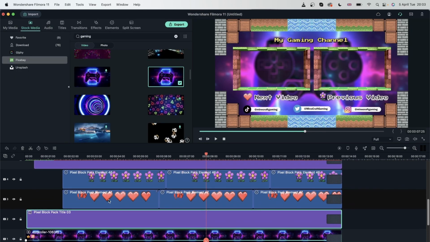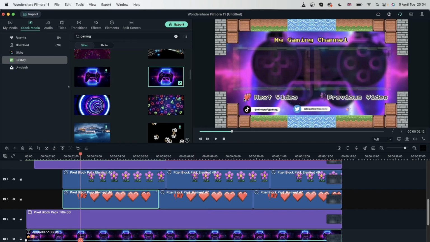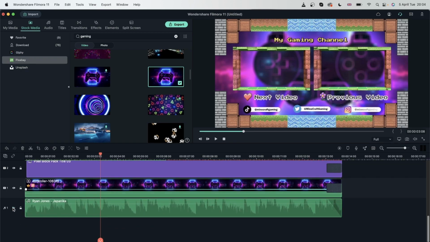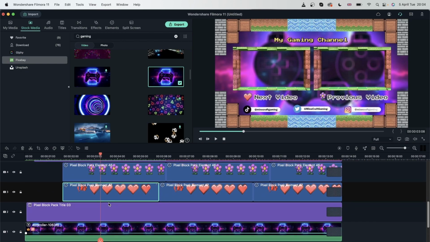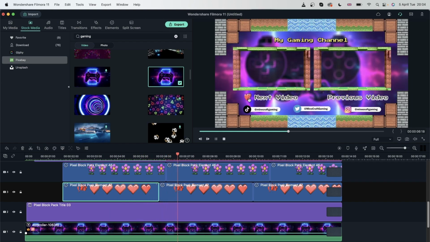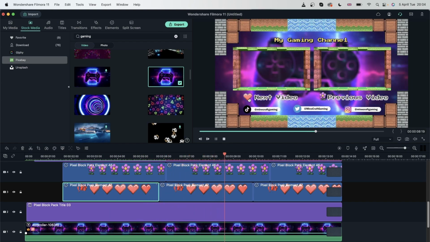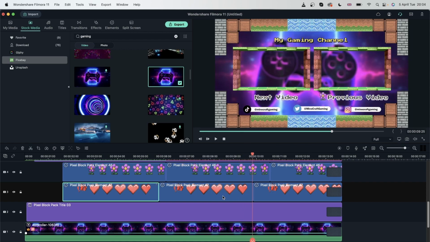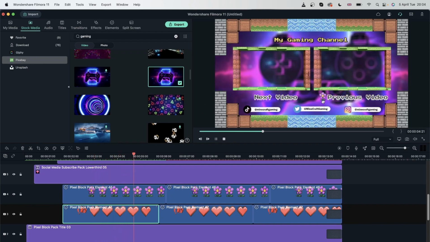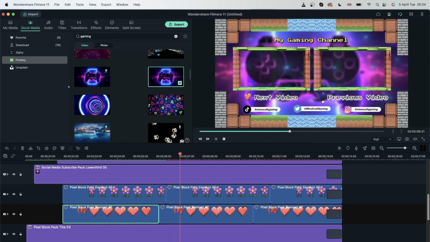Let's see what's next. We have some elements. This element is the heart animation that you see right here. Let's play it back. I'm going to mute the music for a bit. Let's play this back and you can see we have this nice heart animation, just like you would in games. Similarly, we have the flower animation for previous video right here. So it's just rotating.